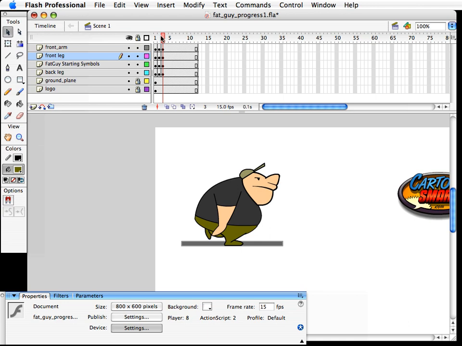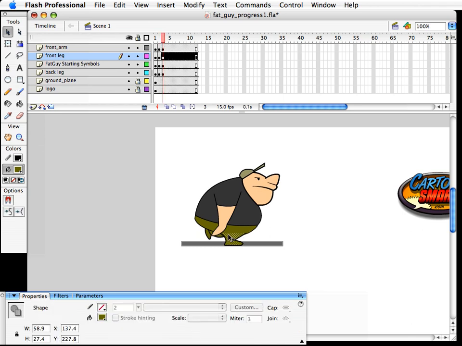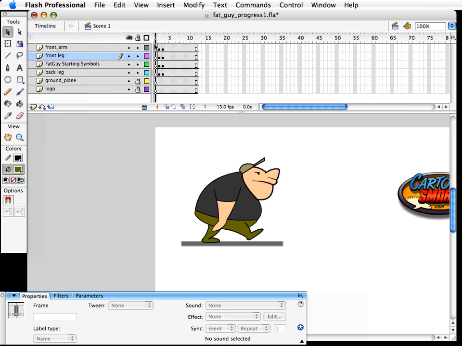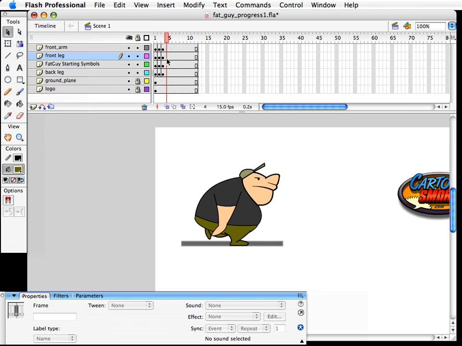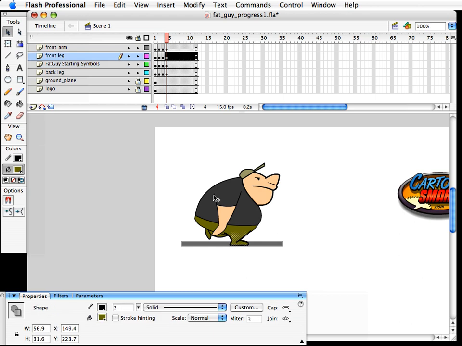Zoom out some. Okay, so bump. I think probably this one is going a little bit too far back on that one move. Okay, probably good. Let's go ahead and put some more keyframes on here. So we're going to hit F6, and let's go ahead and first adjust the body.